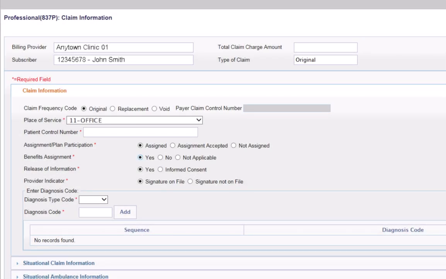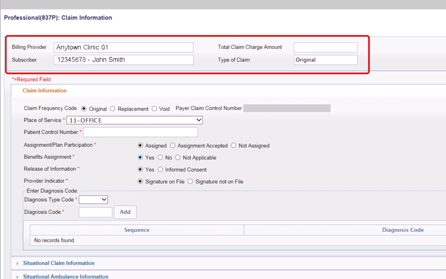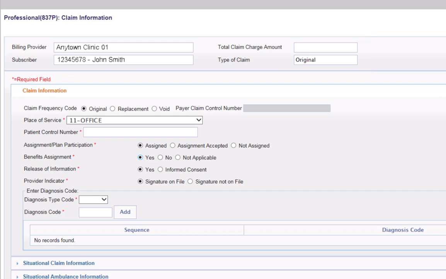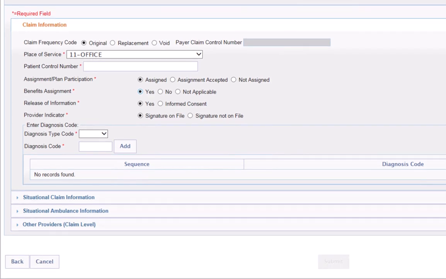The next screen is the Claim Information page. At the top is the billing provider, a space that will eventually show the total claim charge amount, the subscriber, and the type of claim. This information is auto-populated by the system. The next section is the claim information. All fields with a single red asterisk are required.